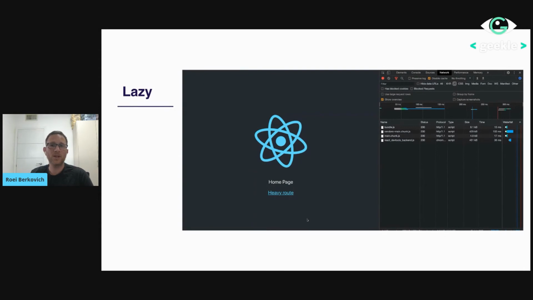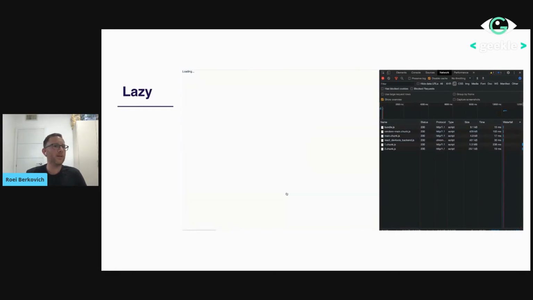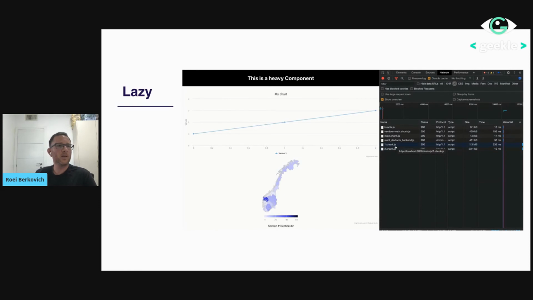Now let's see the new bundle files. Only when we navigate to the heavy component route, we download the new bundle file. Okay, you see? We refresh the page and now we can see the new bundles. It's 1.3 megabytes and 29.1 kilobytes.